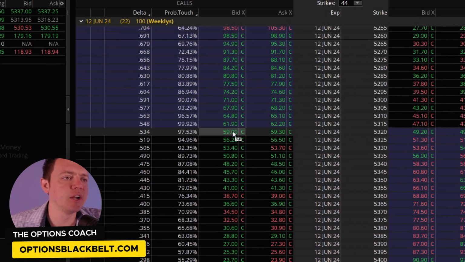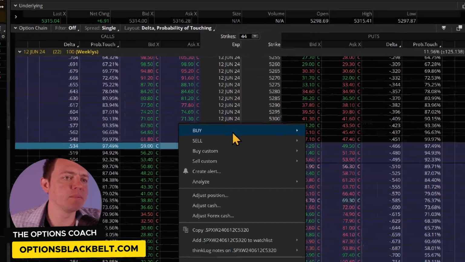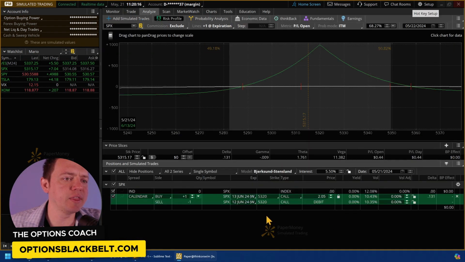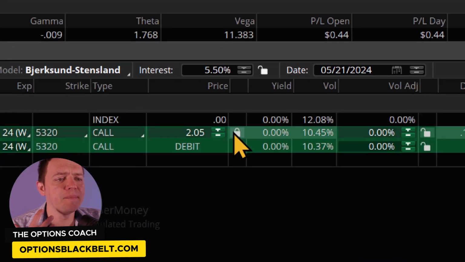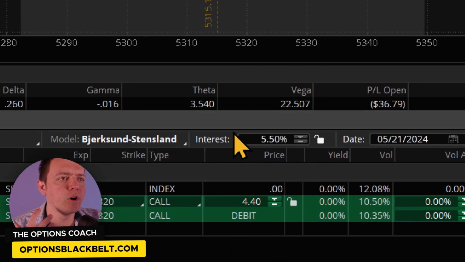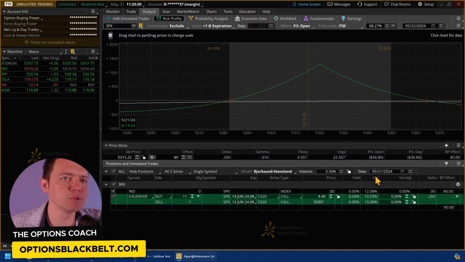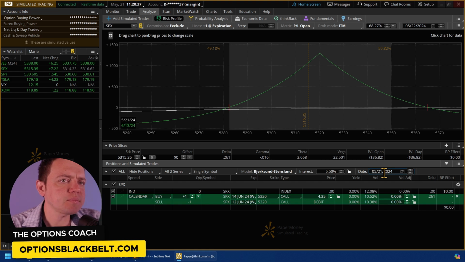That's a calendar. So let's say I go to 5320, right click, buy, and then go to calendar over here. And I've got a calendar construction. Now these dates just have a 1 day difference. If you want a bigger positive vega, you can spread that to more days. And look at that, now you've got 22 vegas. So the further you spread the difference between those dates, the more positive vega you will have. That's one of the things to keep an eye on.